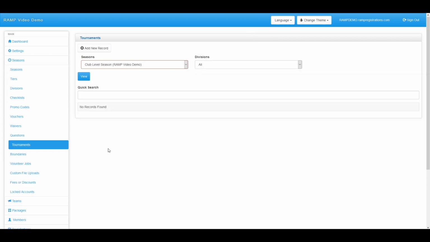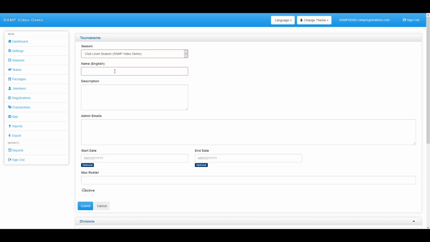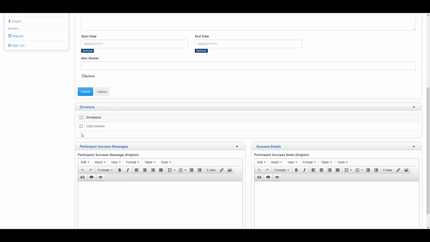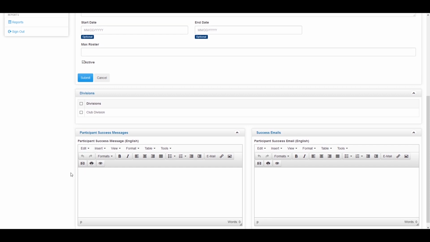Next we have tournaments. Underneath of the Tournaments tab, you can add tournaments as an option for registration. Simply come underneath of here and click the Add New Record button. Give the tournament a name. You can add a description, admin emails, start date, end date, max roster, and then check off what division or divisions this tournament falls underneath of. It's basically like setting up a mini season.